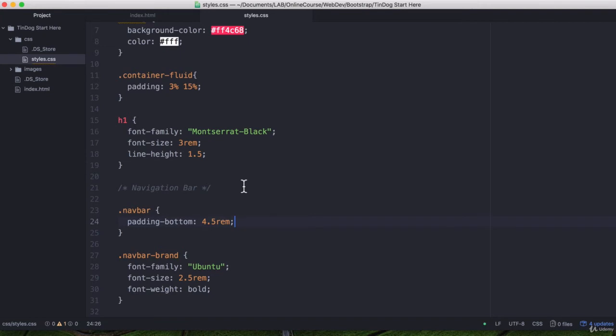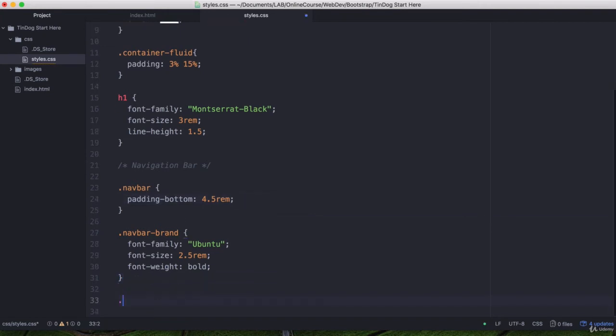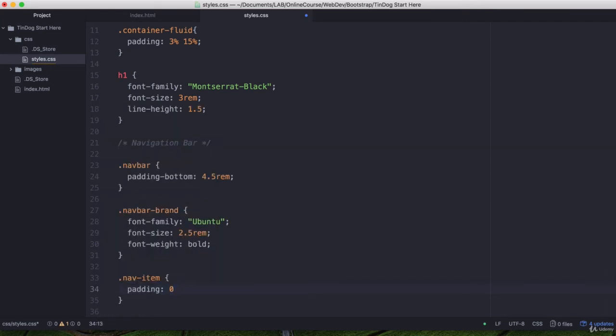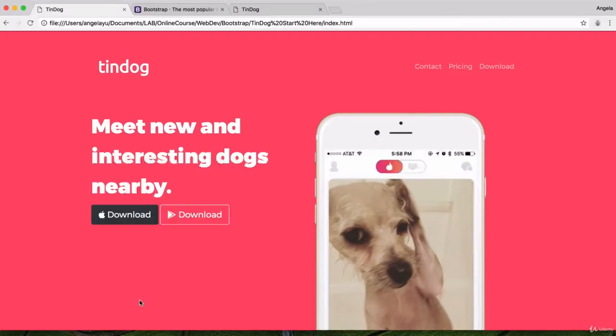So we're going to go below the navbar brand, we're going to target the nav item, and we're going to say padding 0 top and bottom, and then about 18 pixels left and right. Hit save, refresh, bit more spaced out, looks a lot nicer. We won't accidentally press on the wrong button, but they still need to be a little bit larger.